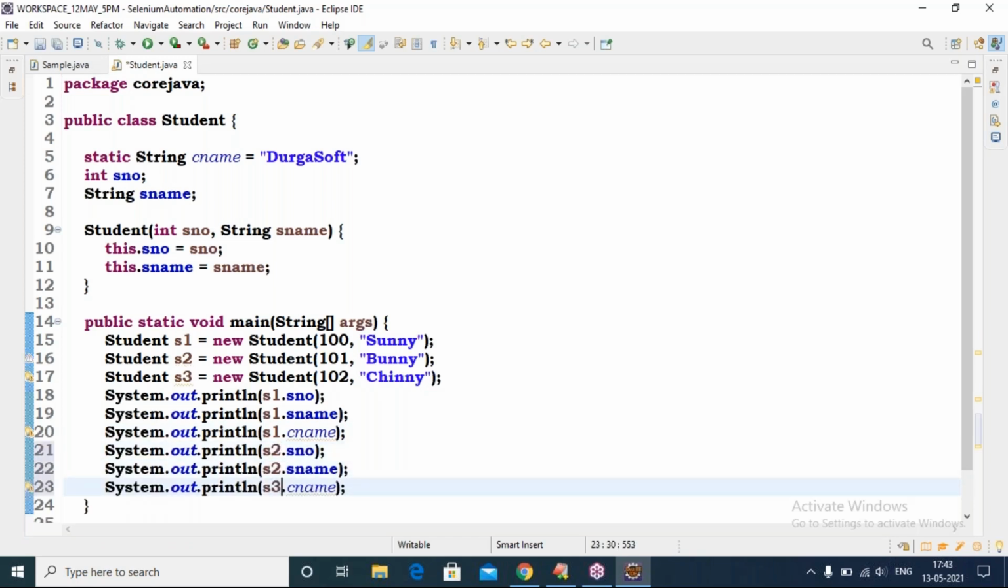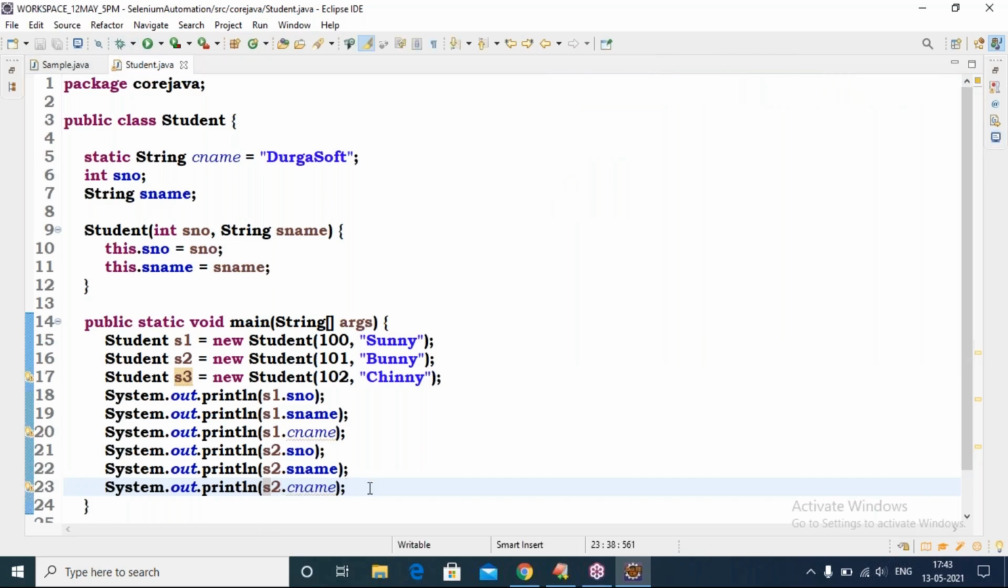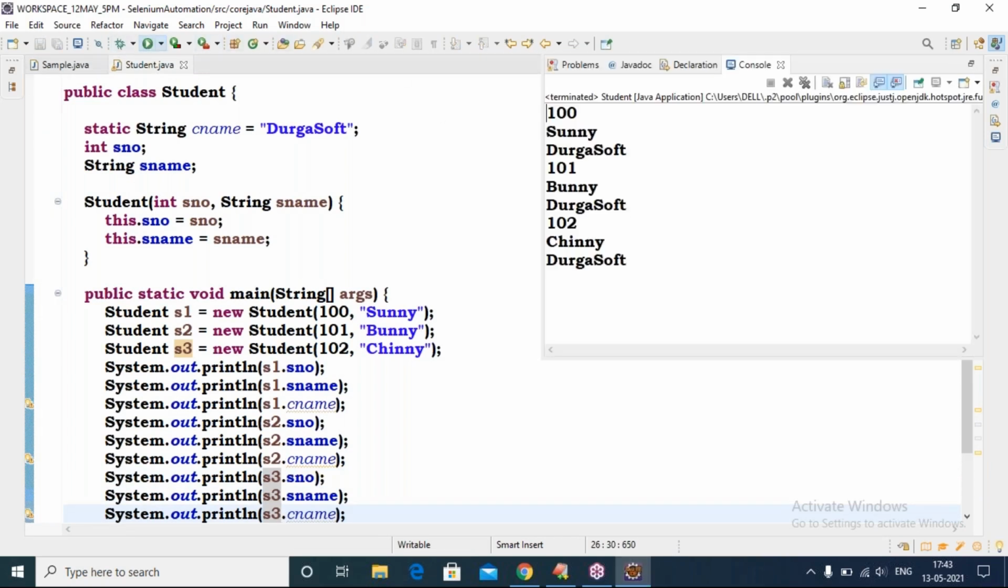S2, S2, S2. See, for the second student the number and name change, but the college name never changes. That's why I can make it static. Number and name change, but college name never changes. Now see, if I want to go to the third one, now run it. 100, 101, 102. Sunny, Bunny. Number and name change every time.